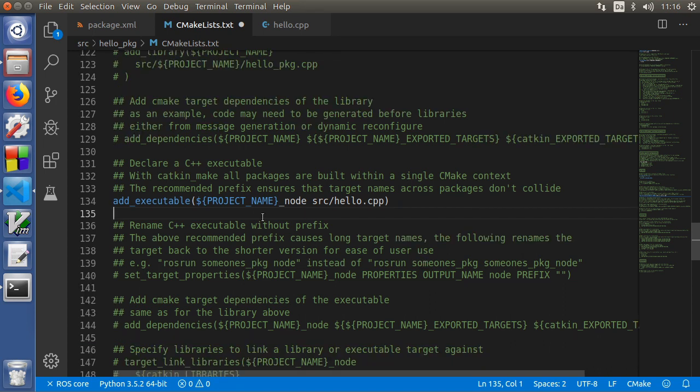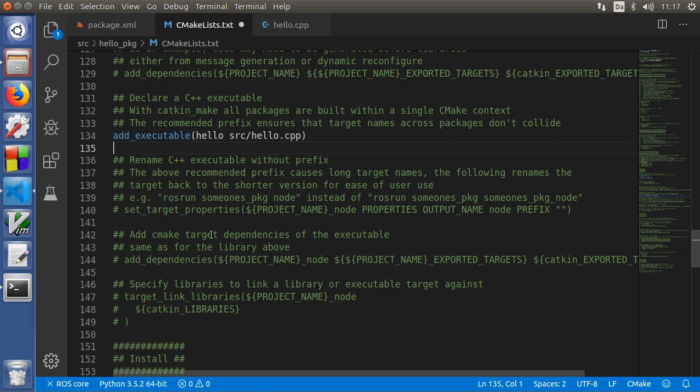And the reason why it has this prefix appended to it is because with the old Catkin build system, it would collapse all the CMake lists. And if you had something that was called the same in two different packages, it would really, as it says here, it would collide. We'll make it sweet and simple, and we'll just call this hello. So that will be the name of our executable, or our target, sorry.